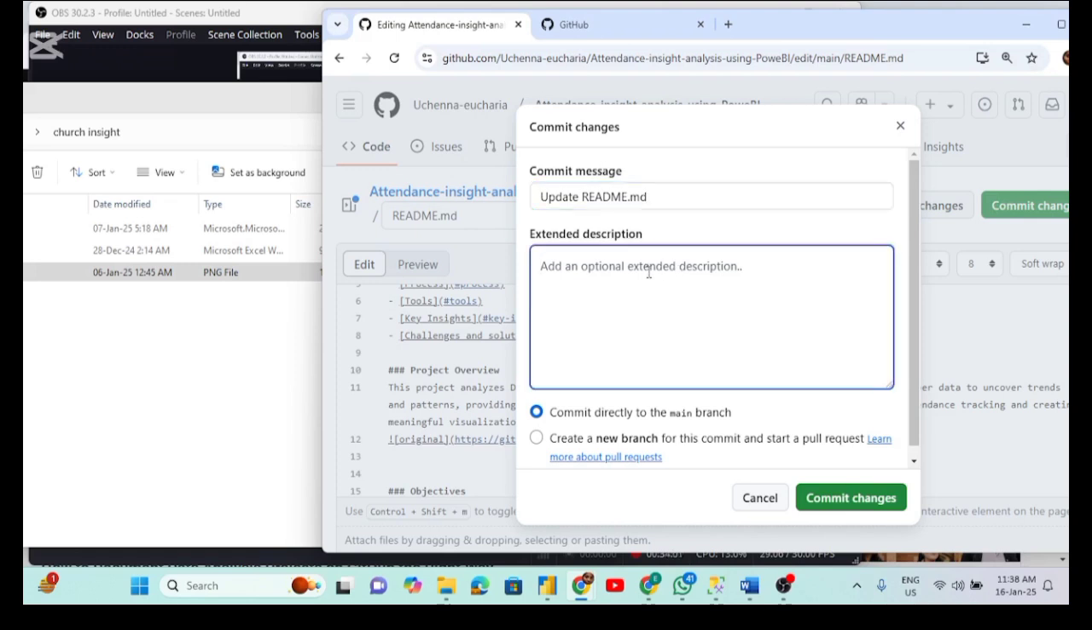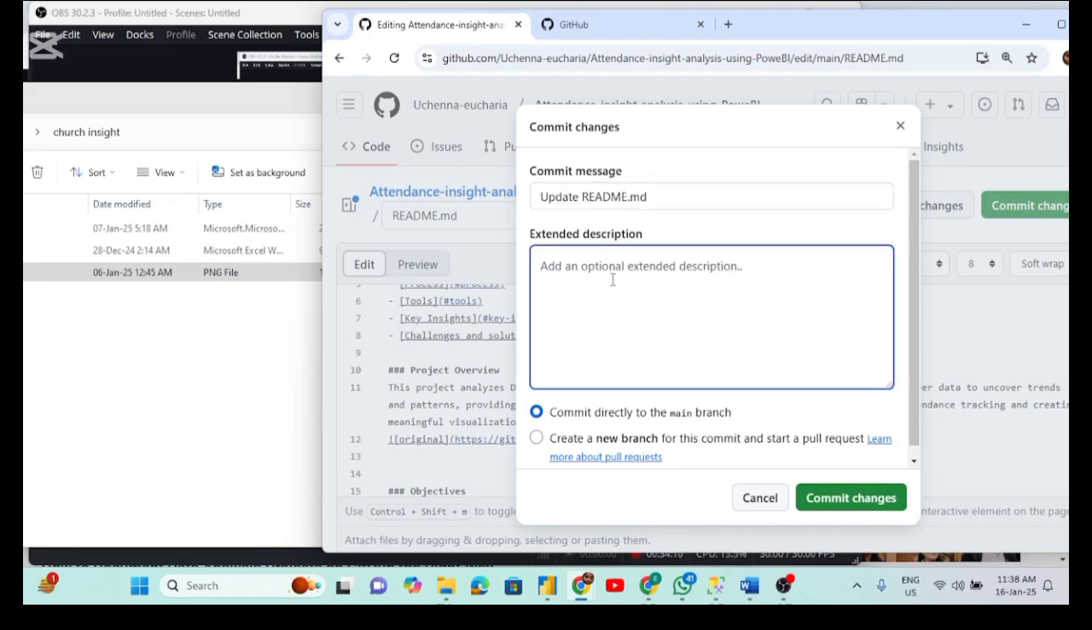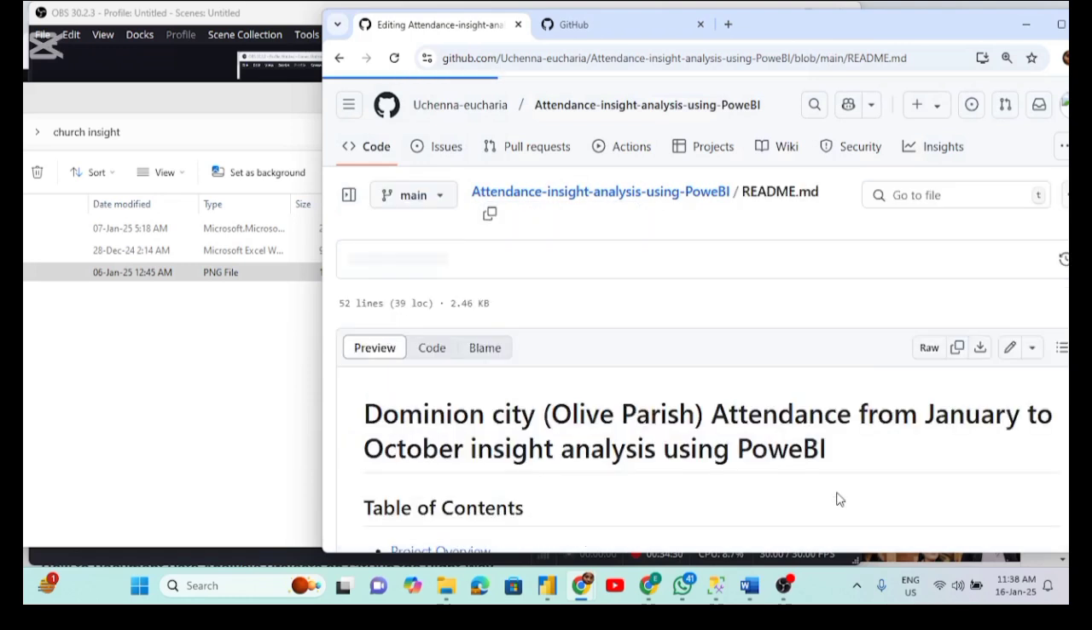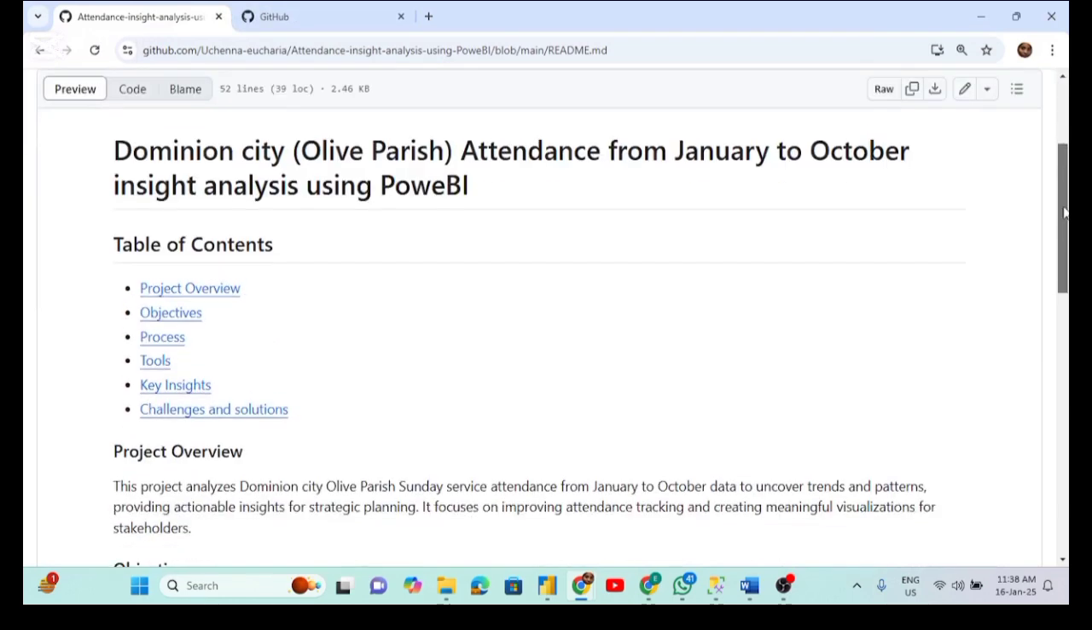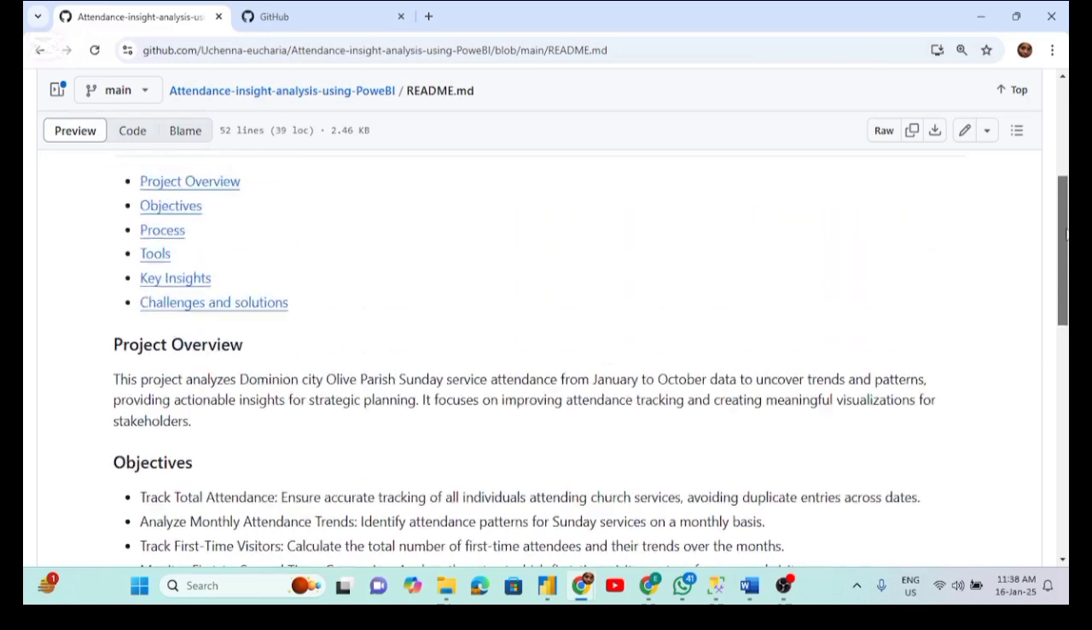Let's write it here, added the image of the project, and then I click on commit changes. Okay, so let's scroll down. Oh, it's still loading, so when it's done loading, the image will show finally.